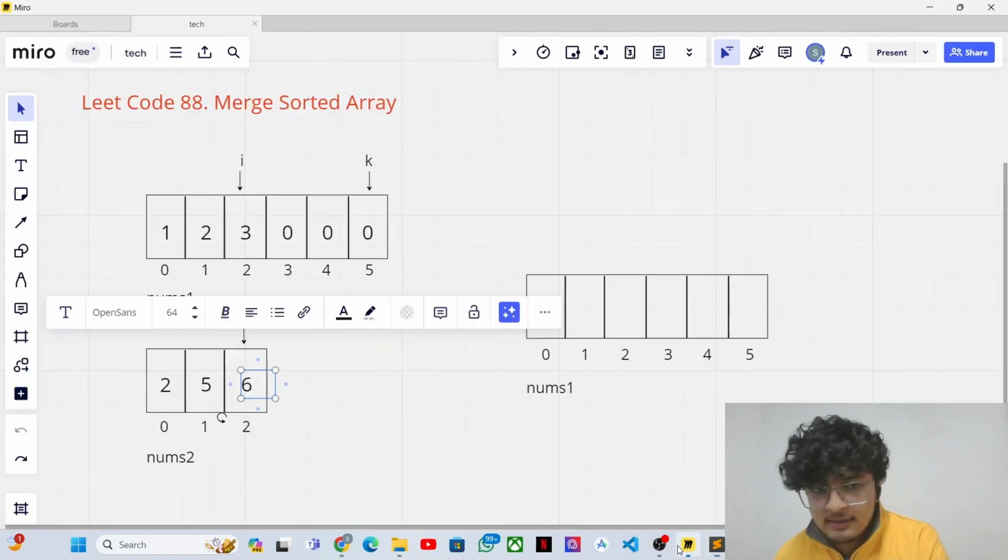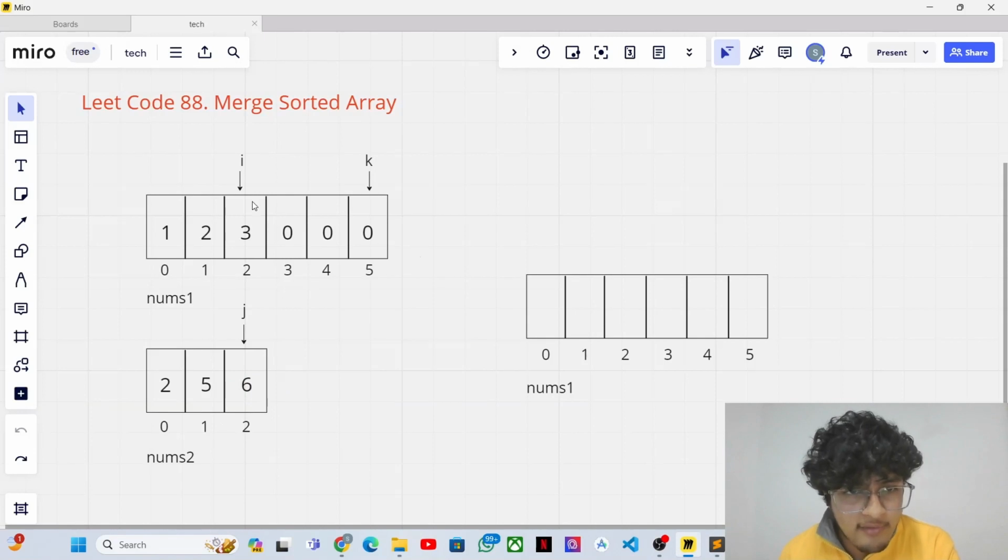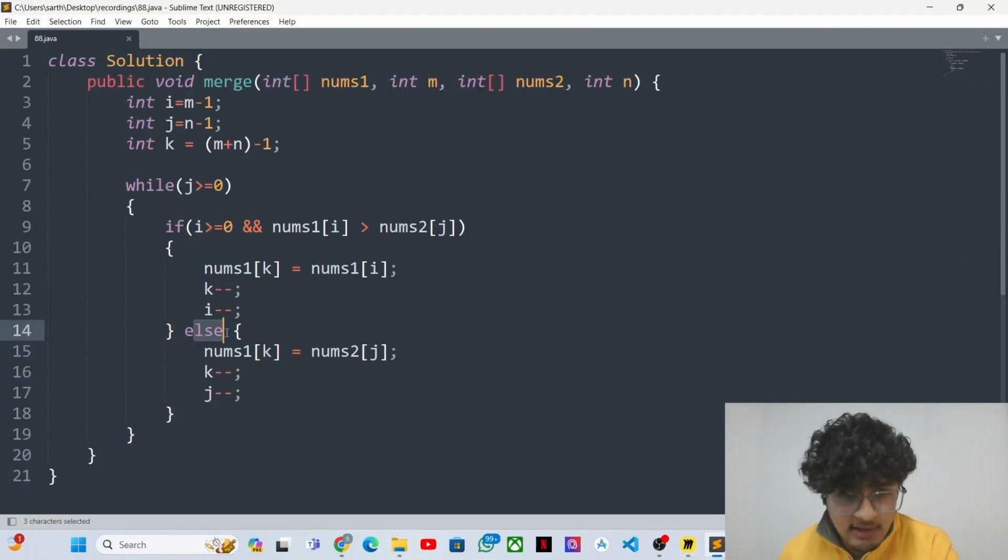So the solution is trying to say that if the value of the ith element in the nums1 array is greater than the value at the jth index of the nums2 array, then we are going to replace the value at the kth index of nums1 array with that value. If 3 would have been greater than 6, we are going to replace it with this. If it is not the case, as it is in this problem, as 3 is not greater than 6, for that situation we have this else condition. In that case, we are going to replace the kth index value of the nums1 array with the value at the jth index of the nums2 array.